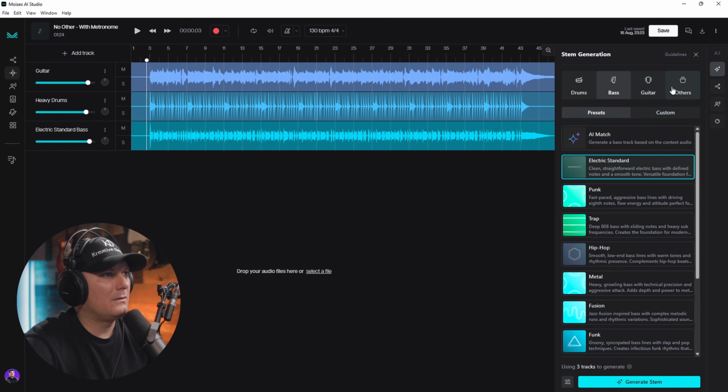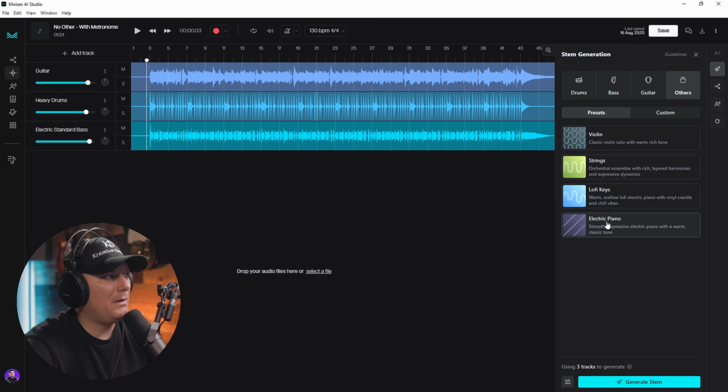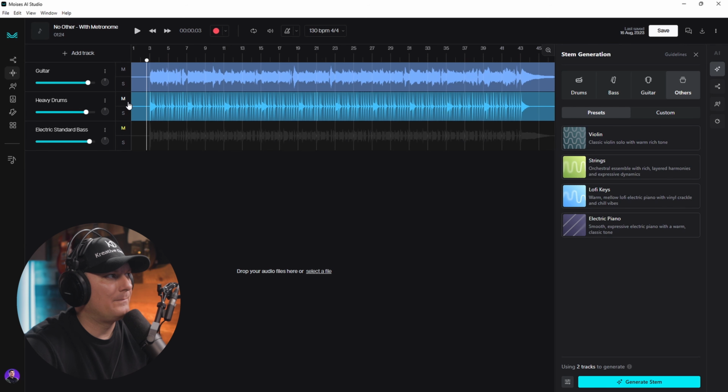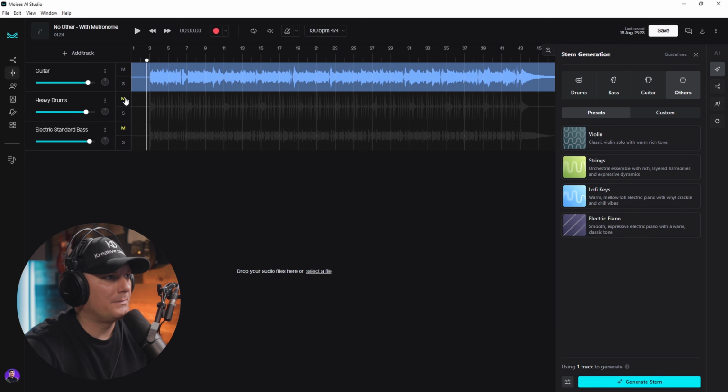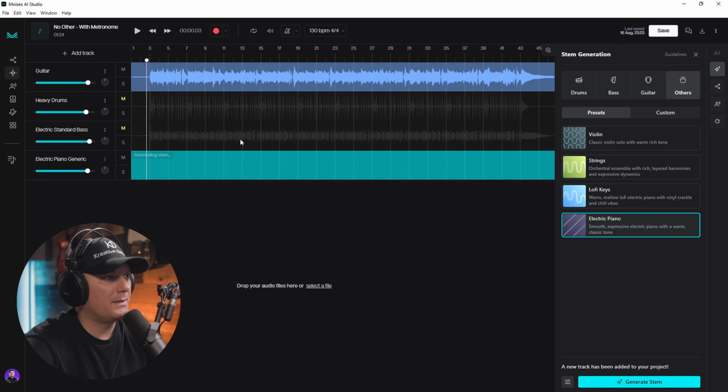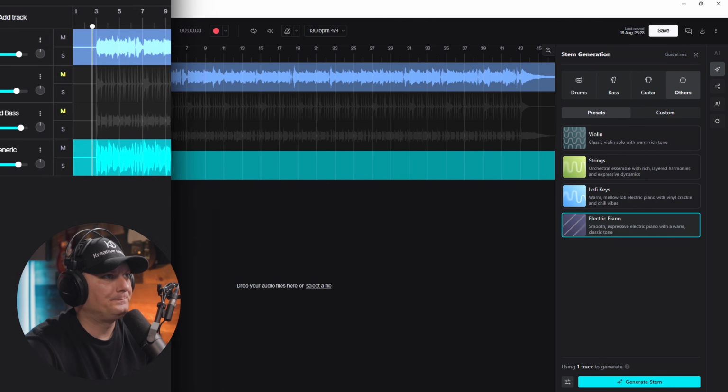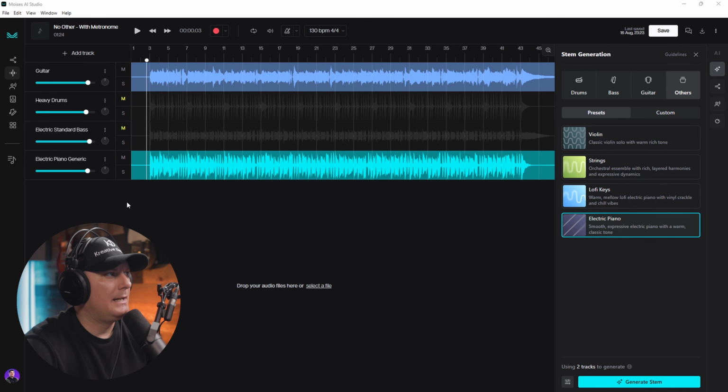So let's go back here to others now, and let's say maybe I want to add an acoustic piano to this. I don't want it to follow the bass though. I don't want it to follow the drums. I just merely want it to follow the guitar. So I'm going to hit generate stem, and it's going to say right here, it's basing this off of one track, which was the guitar track, the only one that is not muted. Okay, so it tells me it's generating the stem now. Great. So now we have a piano track.